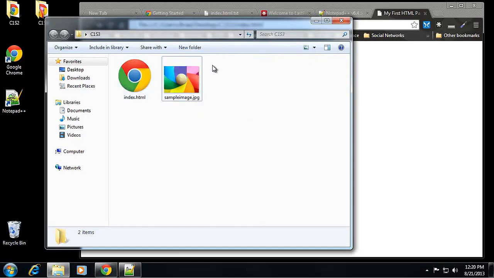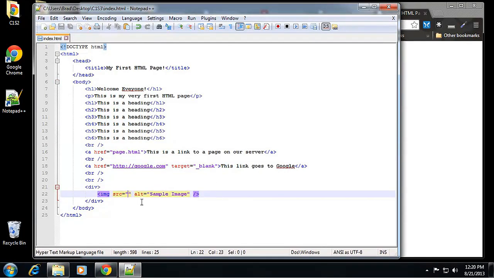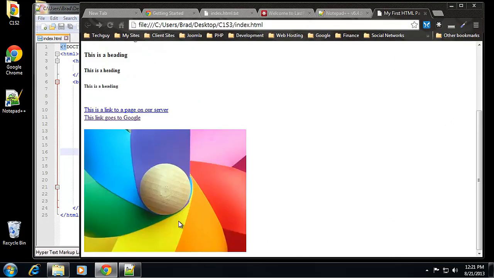So basically I just have this sample image of what looks like a ball with a colorful background, or a pinwheel or something, but we're going to use this image, and the name of it is simpleimage.jpg, and you can see that it's right in the same folder. In the next section we'll create an images folder and we'll put it in there, and then we'll have to point to that. But in this case, it's right in the same folder, so all we have to do is type the name of the image, which is simpleimage.jpg. Save that, and now if we reload, now we see the image.